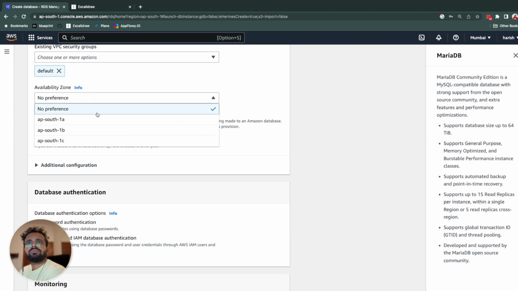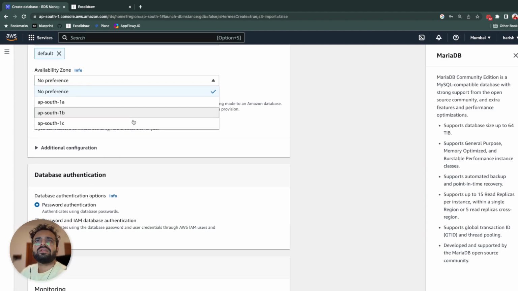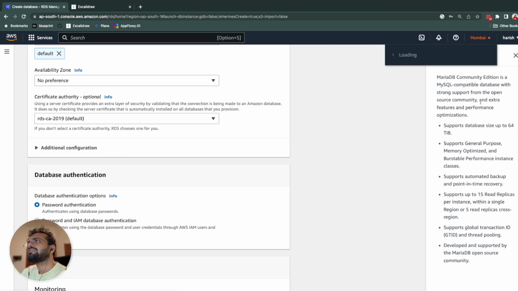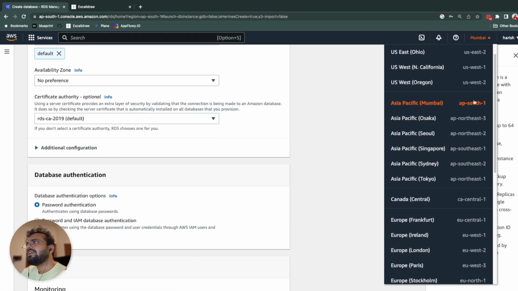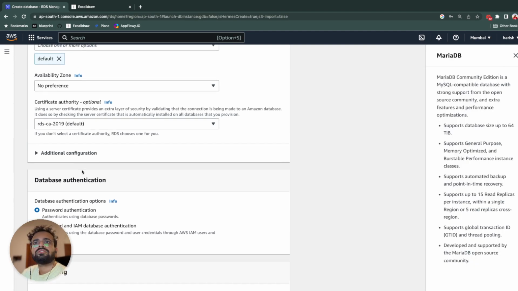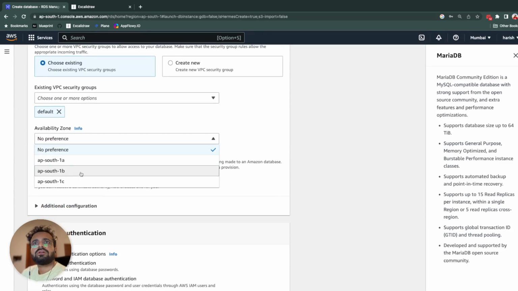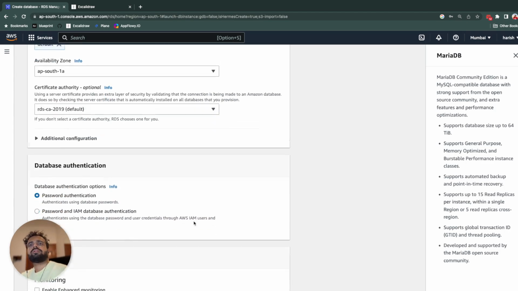Availability zone, I want this to be available in Asia Pacific South 1A, 1B. Let's see what it is. So Asia Pacific, AP South 1, but it was 1A, right? What is AP South 2, Asia Pacific Hyderabad? This is Southeast 3, what is it? Those were the choices available. South 1A, 1B, 1C, I don't know what ABC mean here, but I'll just go with 1A.